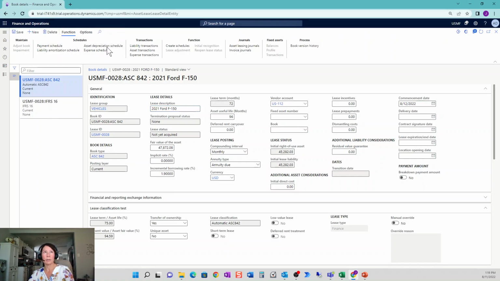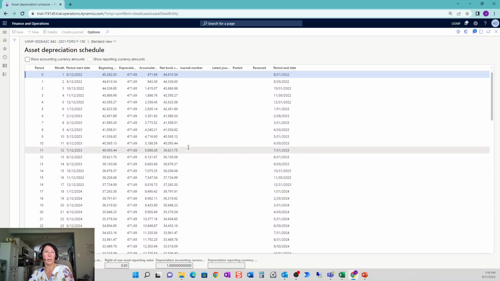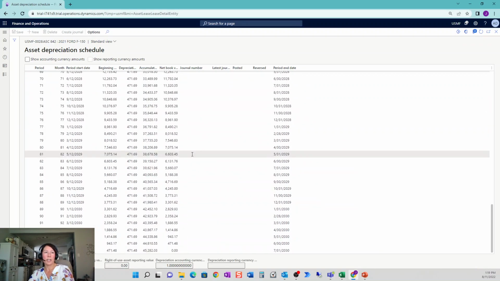Then I can look at the depreciation, just do a quick view, and see if I am depreciating out over the useful life of the asset. And I am. 96 months is what I've told the system to do.